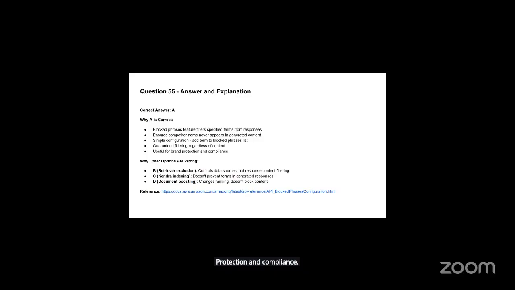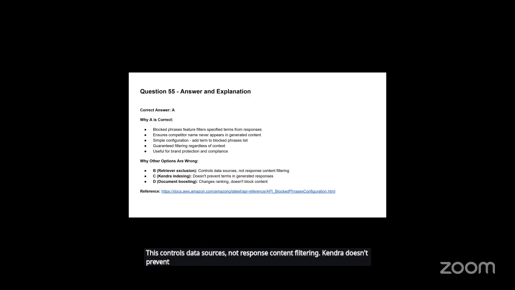Why are the other options incorrect? Retriever exclusion controls data sources, not response content filtering. Kendra doesn't prevent terms in generated responses. Document boosting changes ranking, it doesn't block content.